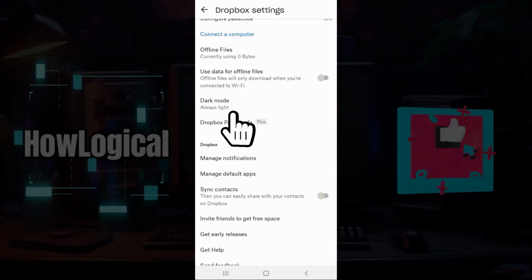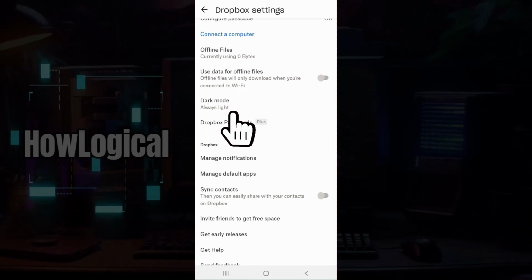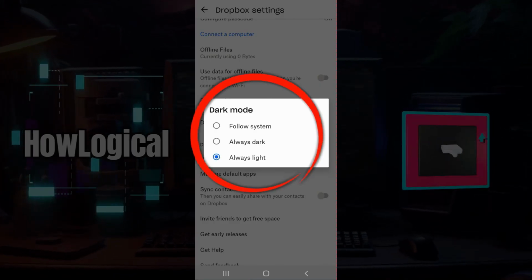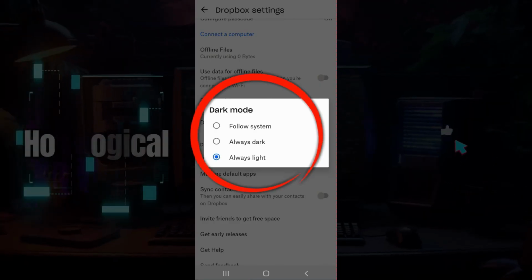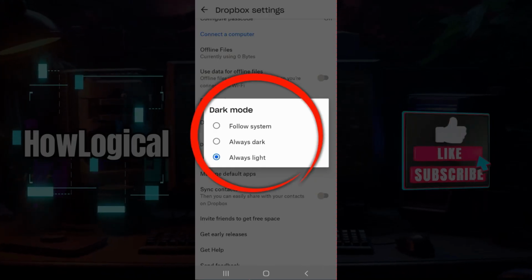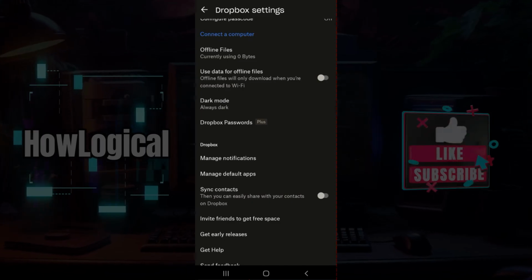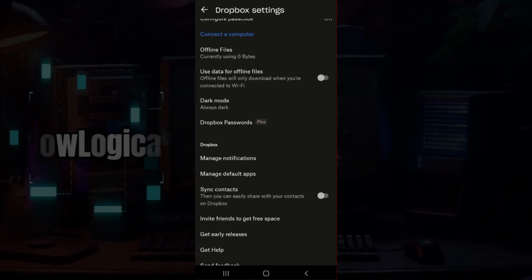Simply click on it and it's gonna give you a few options. Follow system, always dark, always light. And as we do want to enable the dark mode, I'm gonna click on the second option. And guys, as you can see, we have successfully enabled dark mode for our Dropbox mobile application.